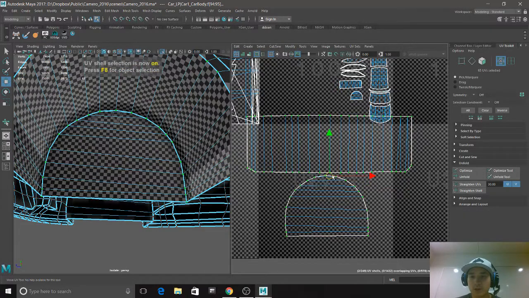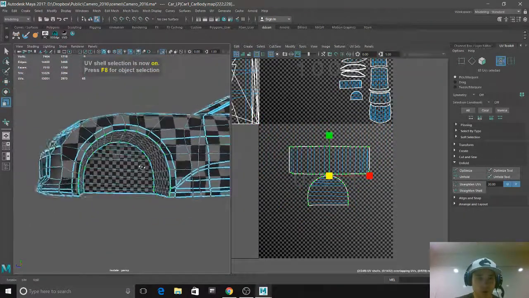Okay, so here we go. So I'm just going to scale this all back, make this look closer to the squares here.